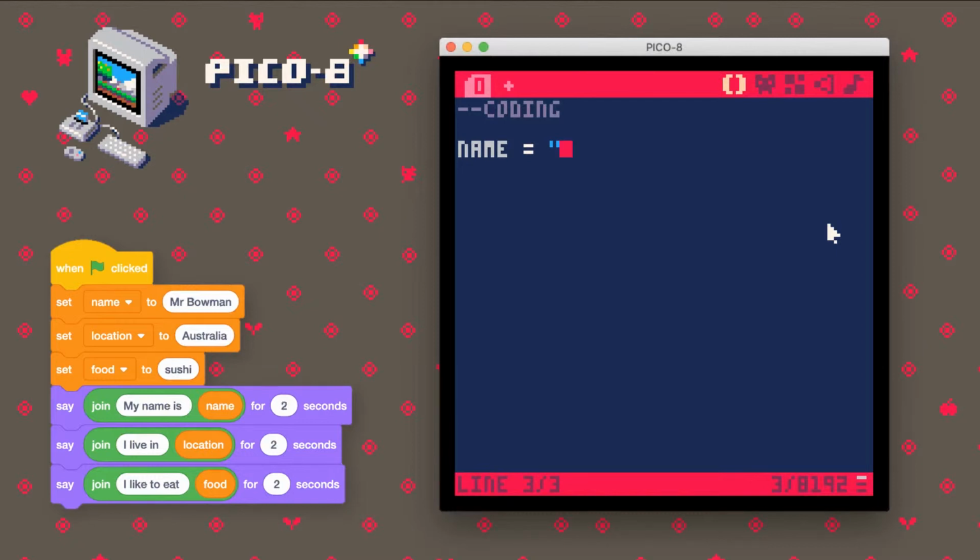I need to put in 2 of those, so it's a double quotation, and in between those, I'm just going to press back 1. I'm going to put in Mr. Whoops, I pressed Shift. Mr. Bowman. And now what I've done is exactly the same thing here as here. I've created a variable, and this variable's value is Mr. Bowman.